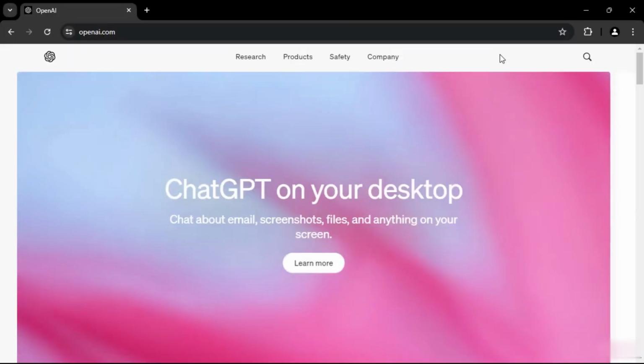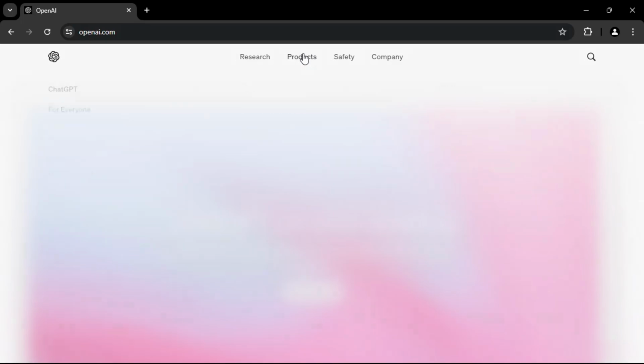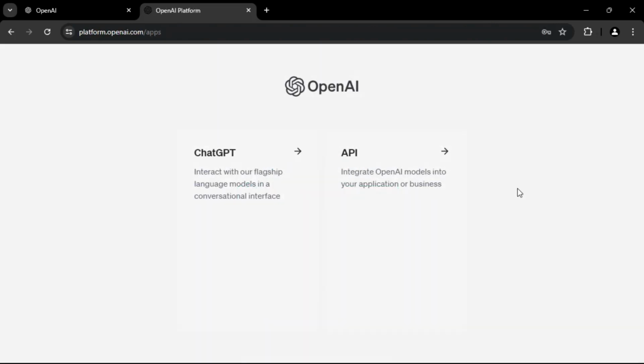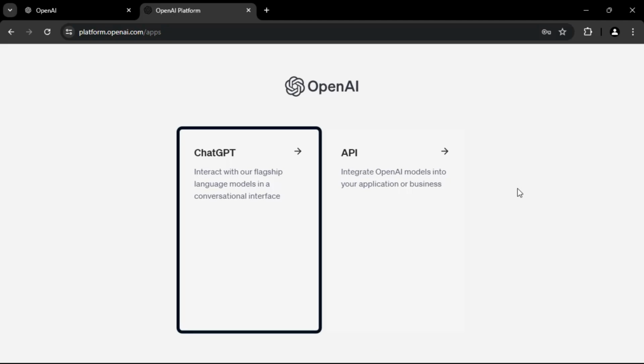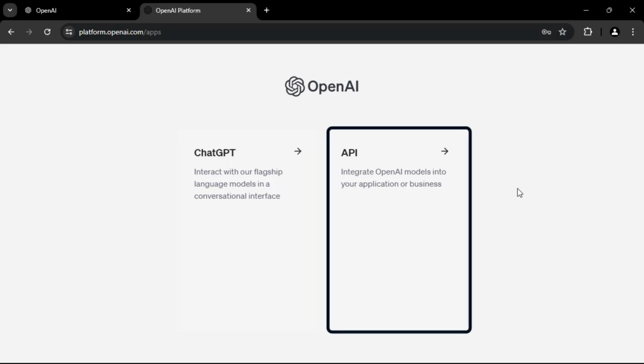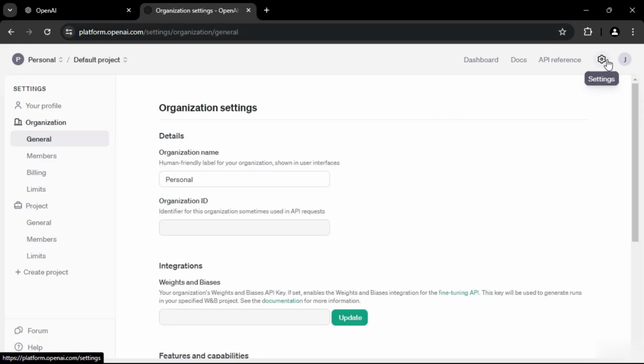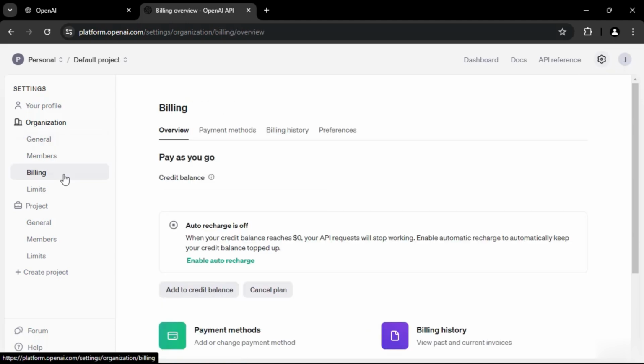First, visit the openai.com website. Choose API Login, and either log into your account or create one. Once done, you should be redirected to a window where you can interact with ChatGPT or use OpenAI's API to integrate their models into your projects. Of course, we opt for the second option. In the newly opened window, go to Settings, select Billing, and enter a payment method.